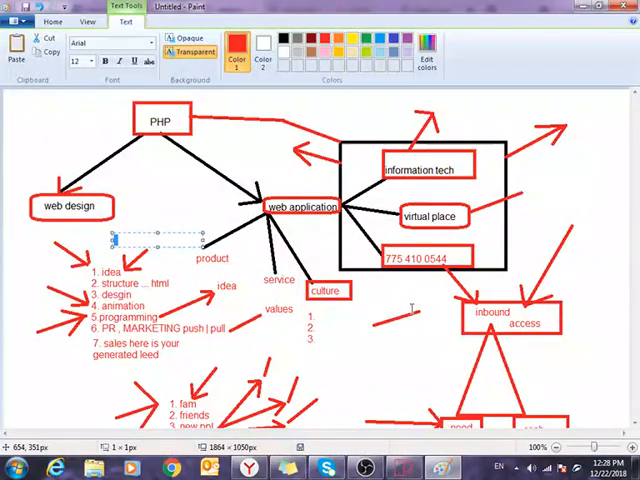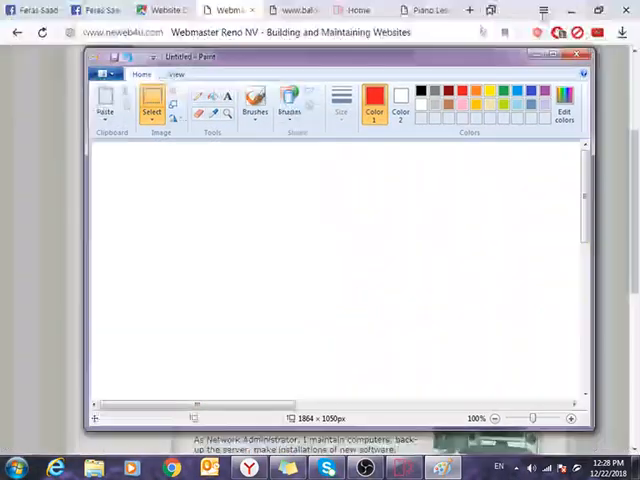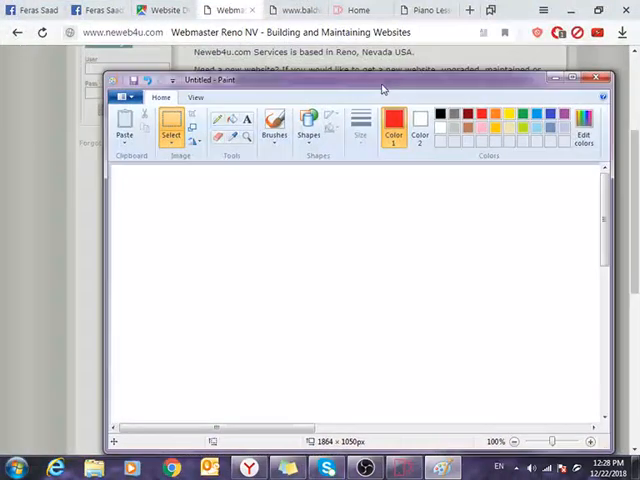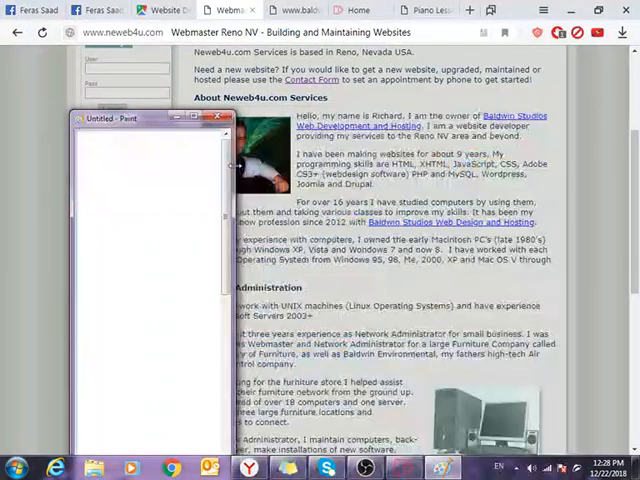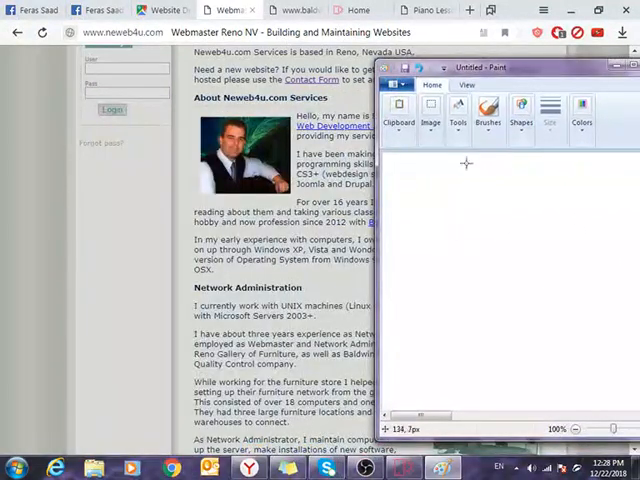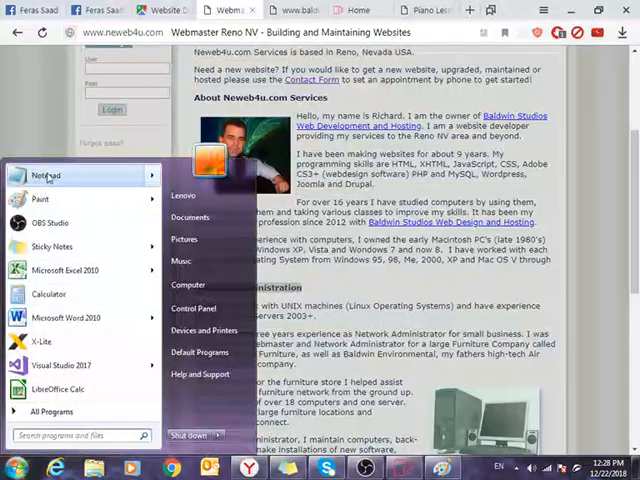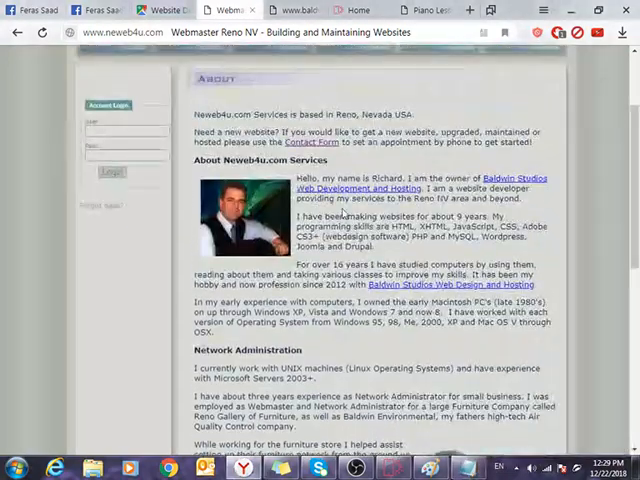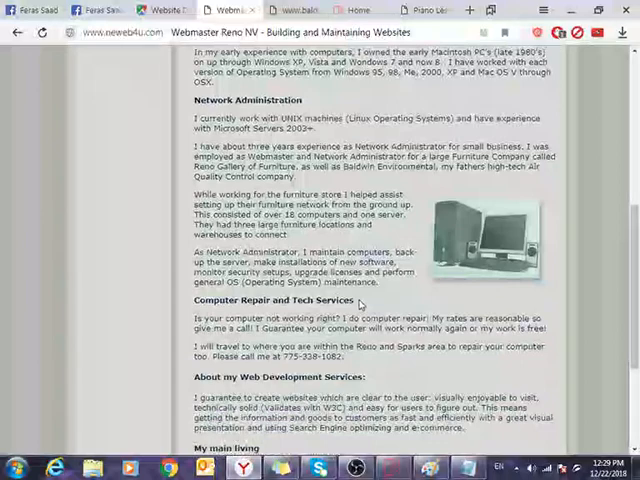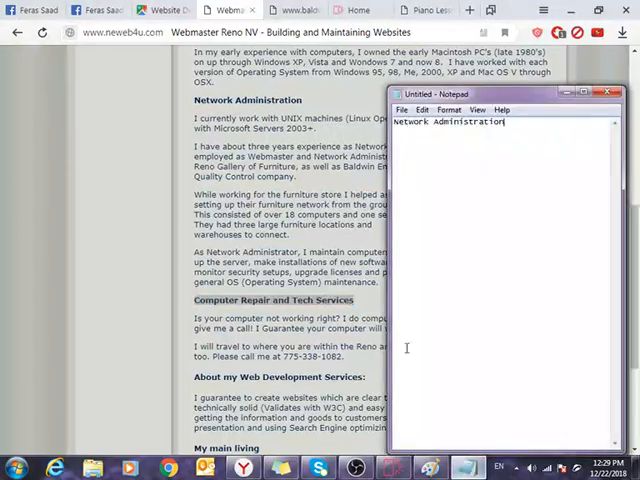Okay, forget about all of this. Here's that control and all. Let me have this here. Can I draw here? Tools. First of all, he has network administration. Oh, not bad. I don't know why I have network administration. Okay, this is his. Computer repair and tech services. Okay.